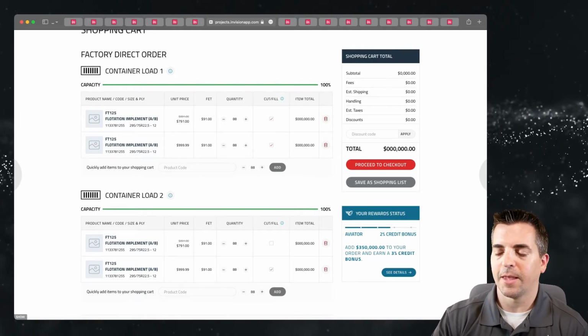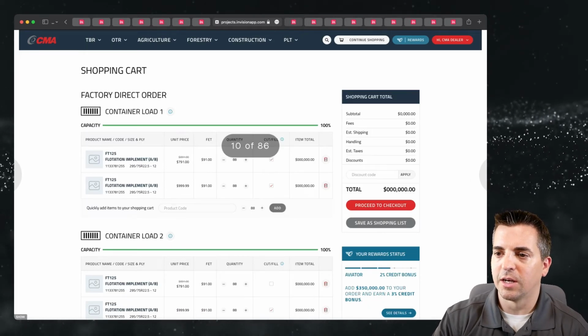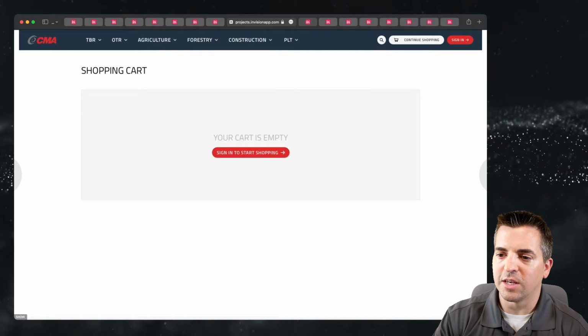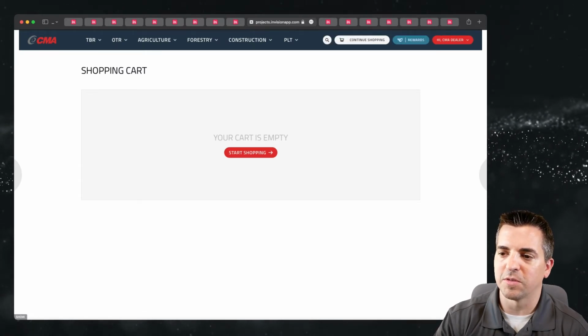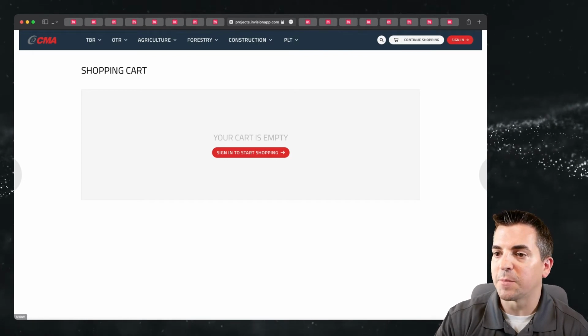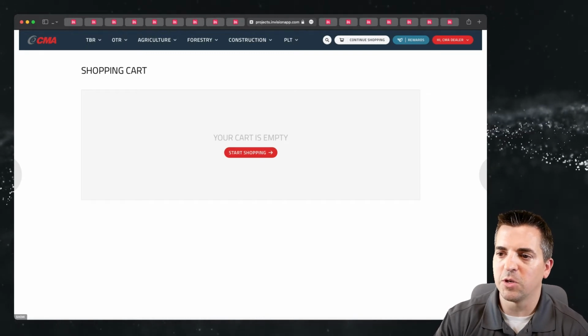Okay, so now let's take a look at another example for this particular customer. So here you can see the empty cart screen, and there's a signed in view of that as well. So they have to actually sign in before they can start shopping. And we show just a nice screen for that. And then this is the signed in view.